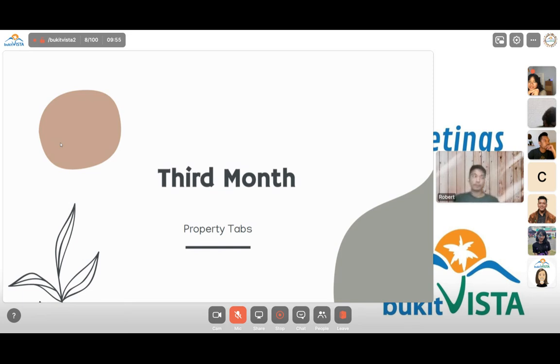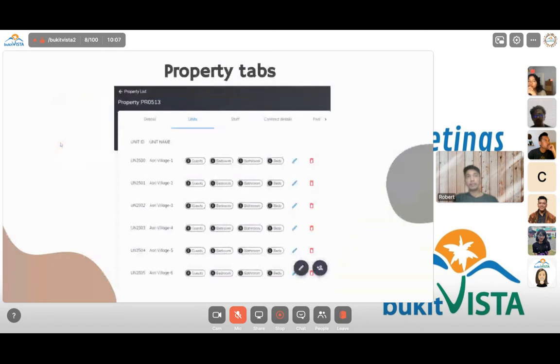What it did was take in all the data that we need. But at some point, we need to display that data. We need to look at it. So that's what this property tabs function has. It's to display that data that we previously inputted when the partner was onboarding.